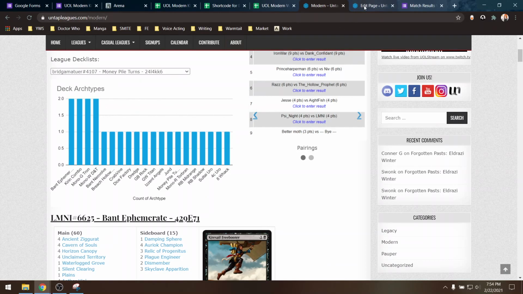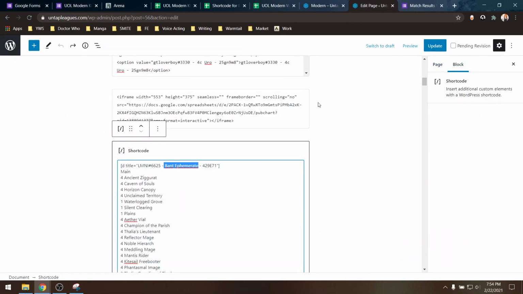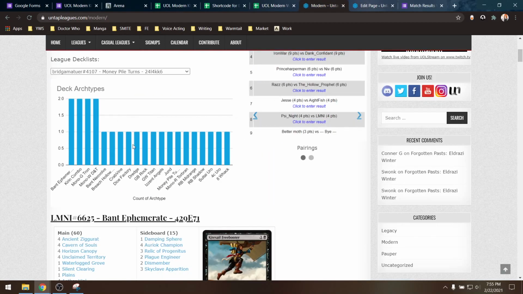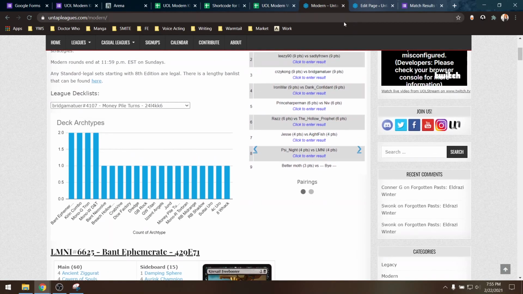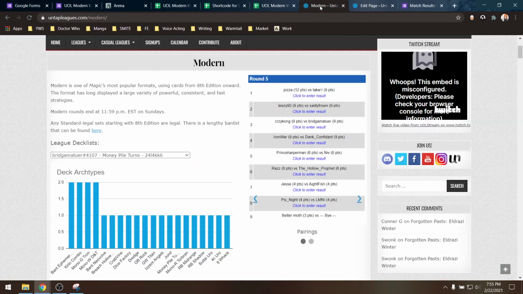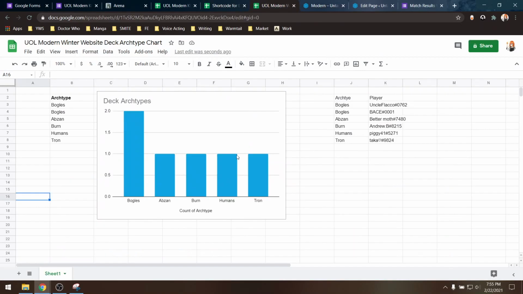which is not updated here because I haven't pushed the update on the website. So do make note of that. When you make changes to your graph here, it will not be immediately reflected on the website. You might have to go in and manually update the page, or it might just take a while to update on its own. But that is how you're going to make your deck archetype meta report on the website have nice, pretty formatted deck representation numbers.